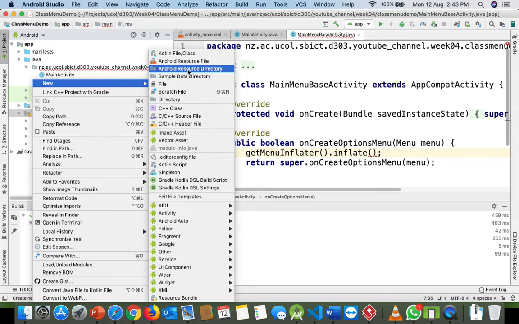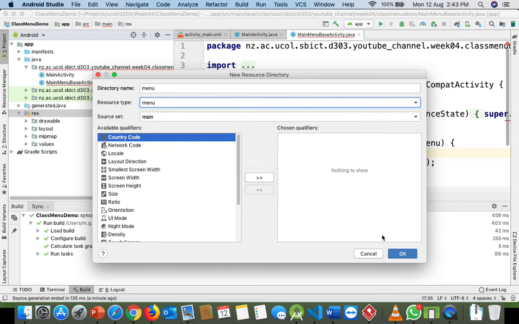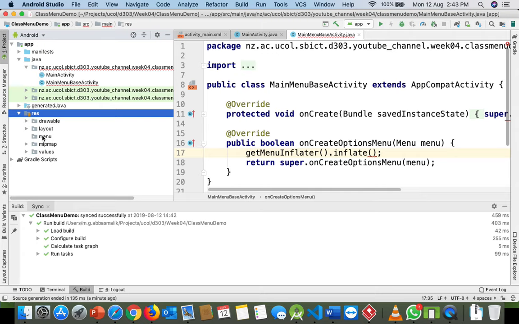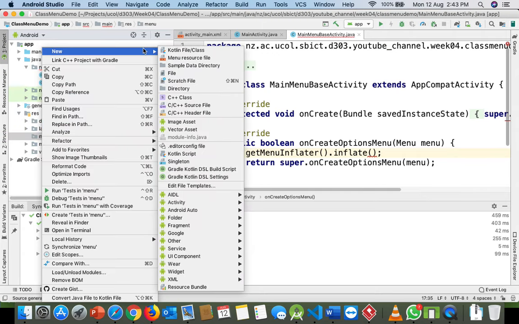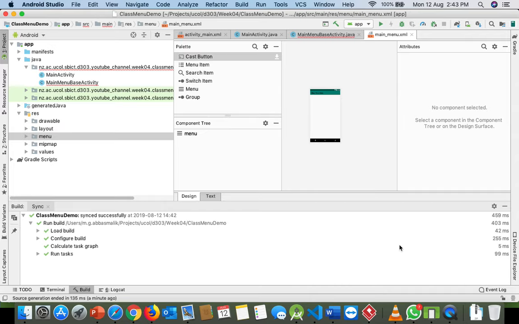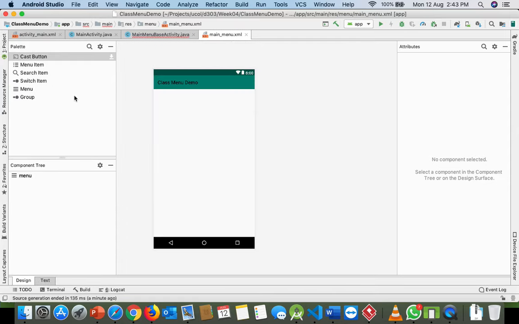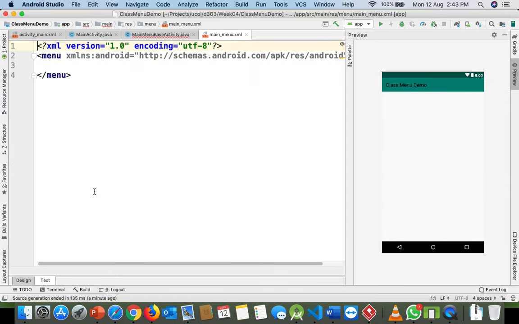We want to create the resource directory. I select the type menu, and then I right click on that. I want to create a new menu resource file, this main underscore menu. We can give any name. It's not necessary that it should be main underscore menu, but I have given it here. And then we go into the text file.